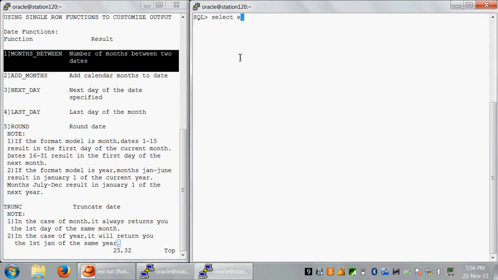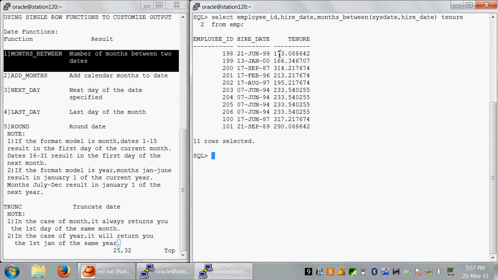Select employee ID, comma, hire date, comma, months between. The first parameter is sysdate, comma, hire date. We'll give an alias to this, tenure, from the EMP table. Here it will return the number of months.